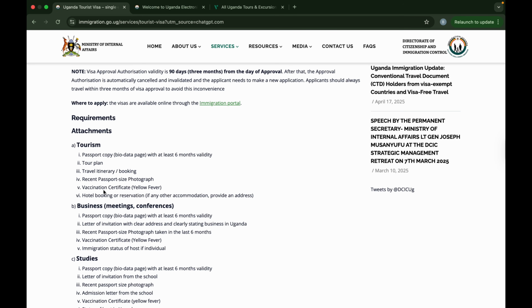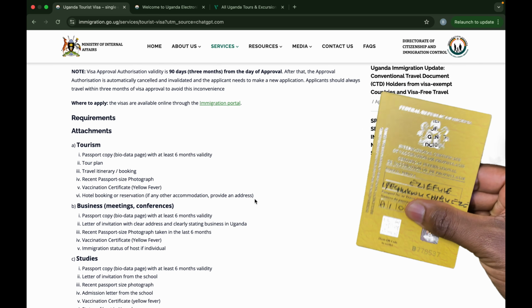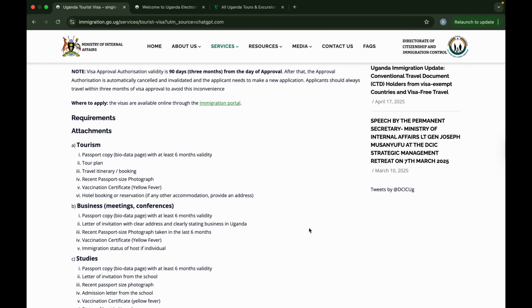Then you need your yellow fever vaccination card. This one is extremely important if you're traveling within Africa and you've been in an African country that has this requirement for an applicant. So you need to get the vaccination card. I would also show you a sample here, as you can see, so you know what to get. If you need directives, drop a comment in the comment section. If you're in Nigeria, I can let you know how to go about getting your yellow fever vaccination card.